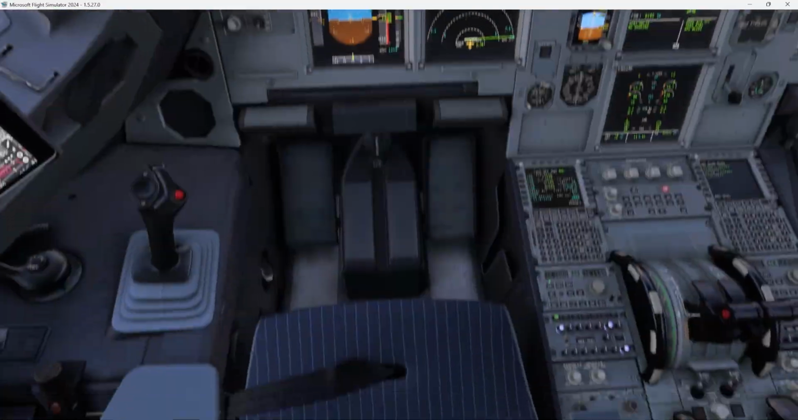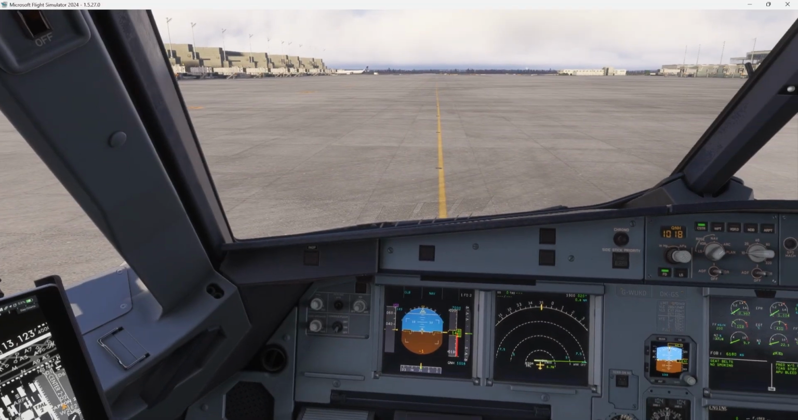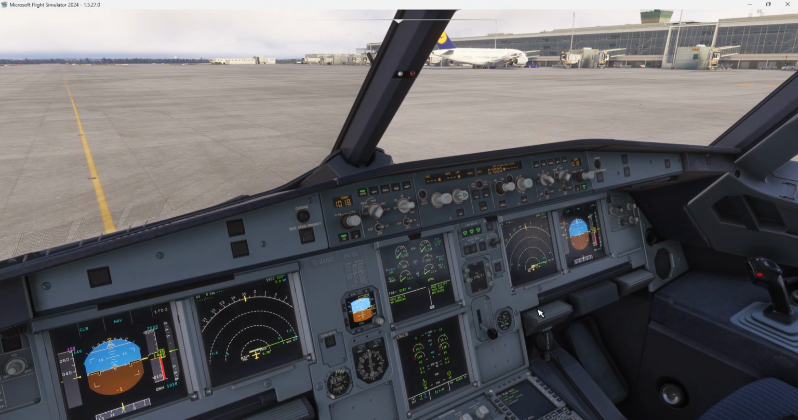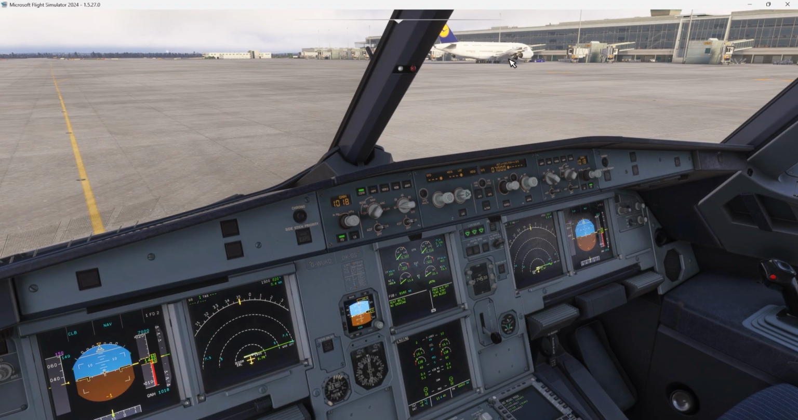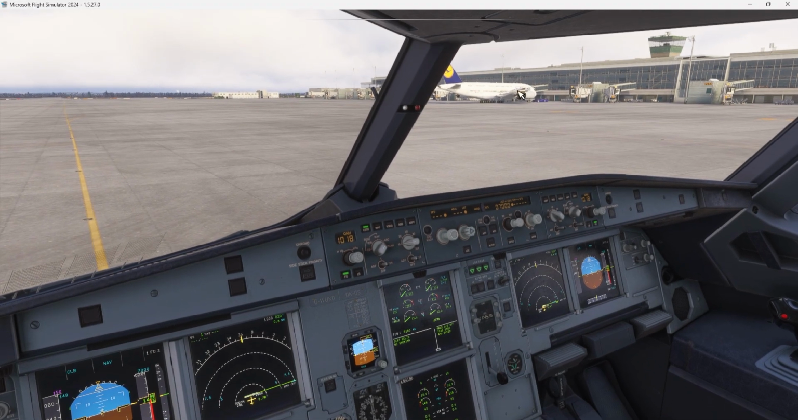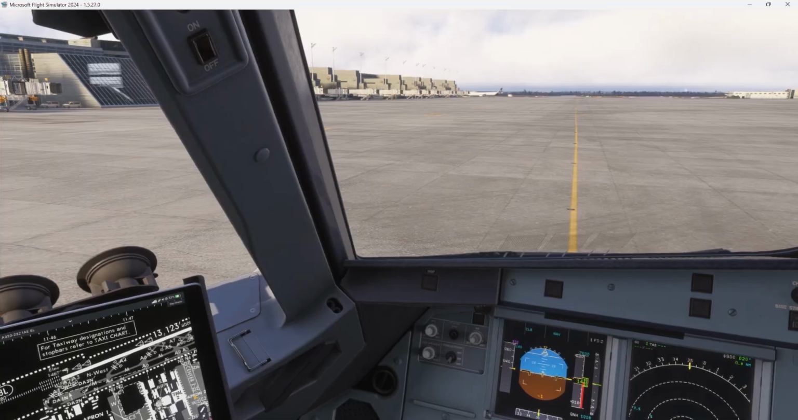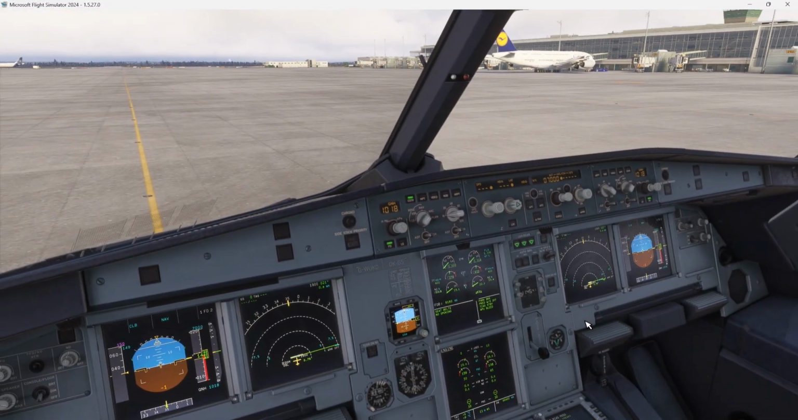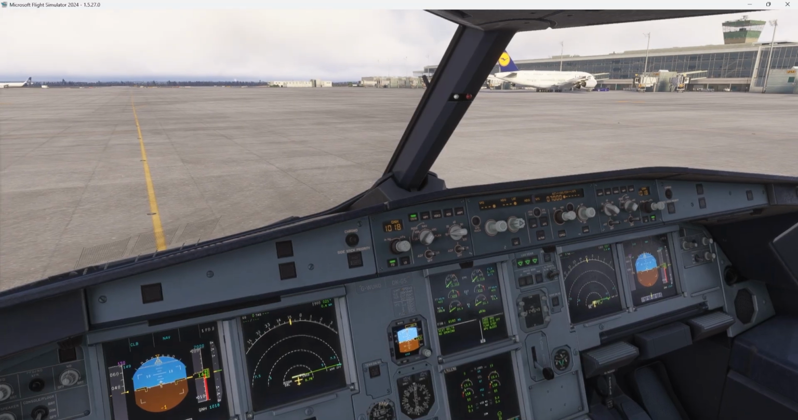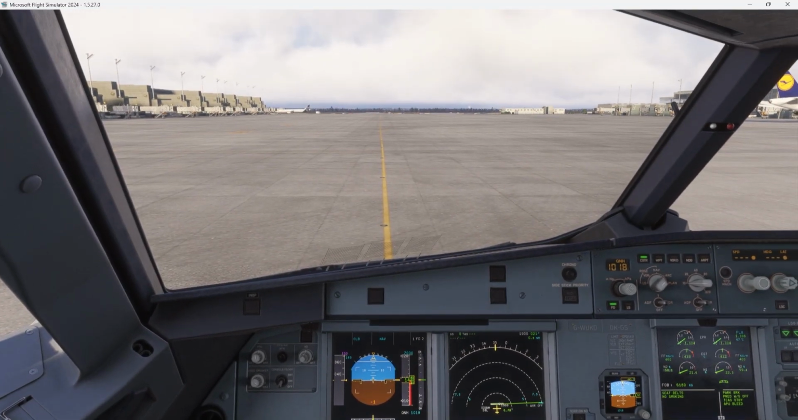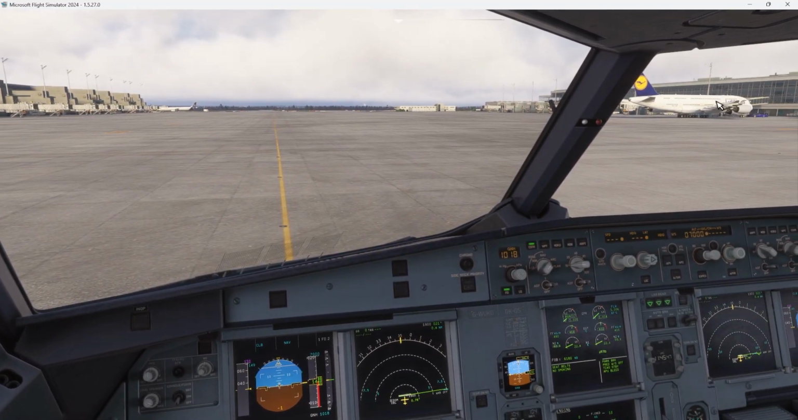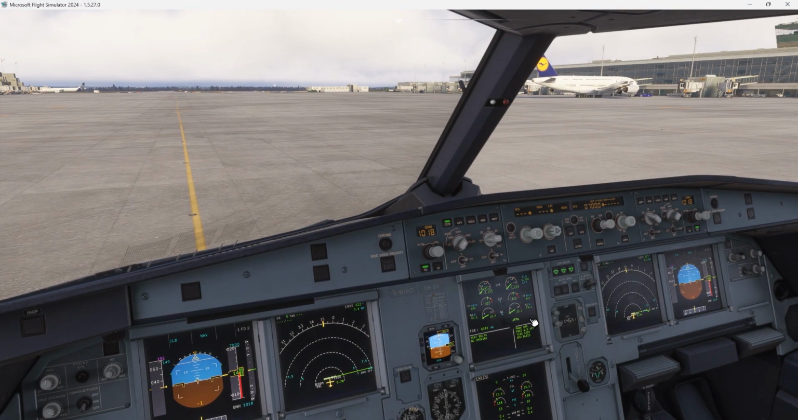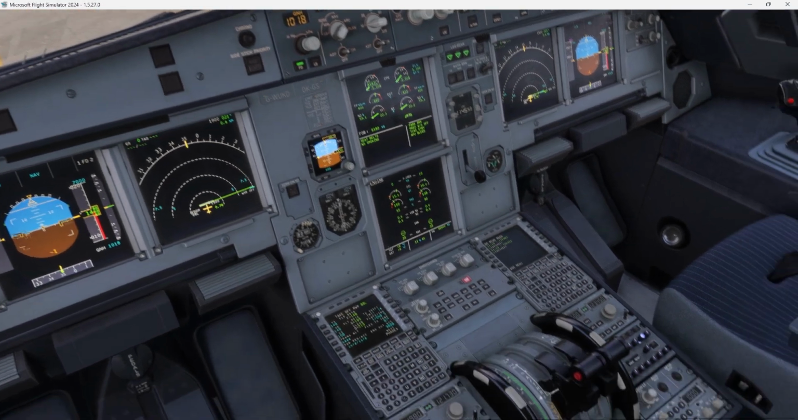And for sure the lag is still here with the FSLTL. I don't know why they did this, because actually I was using the downscale texture and I had better performance, but since they stopped it and I reinstalled the simulator, now look, I'm having this lag because of the FSLTL.